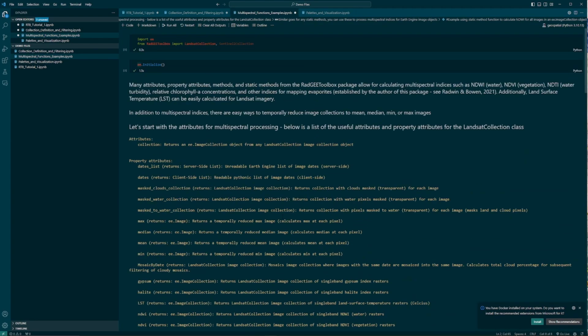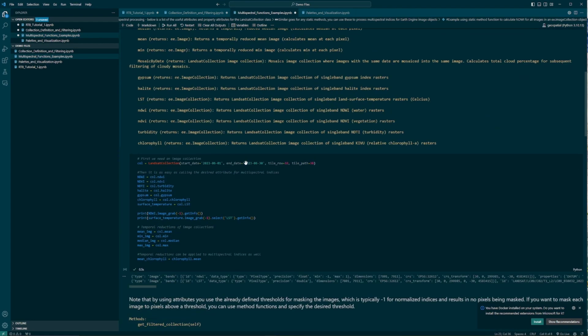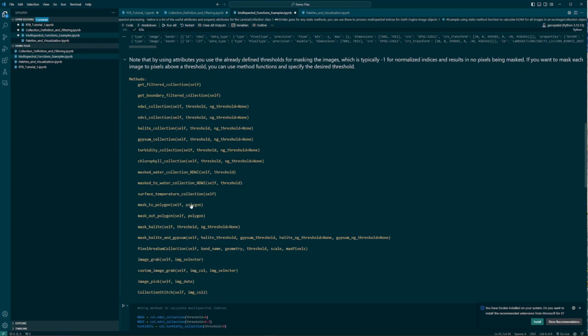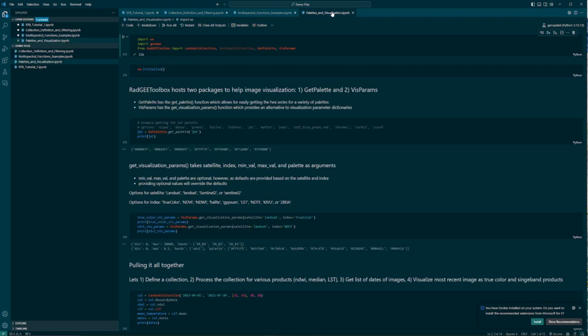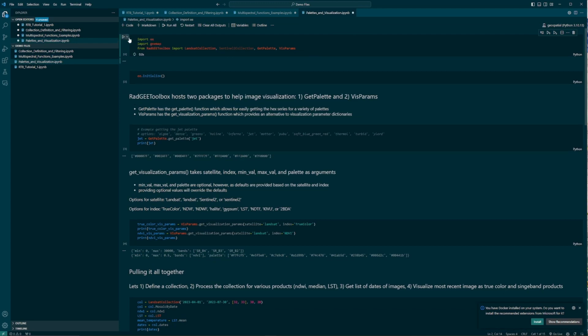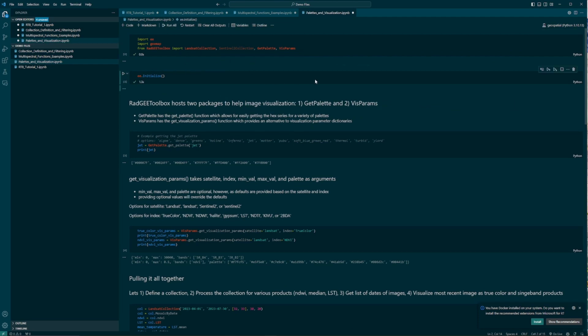That was a quick demo on how to use the multispectral functions and what kind of capabilities we have here with all these different functions to map surface types. And then you're probably asking, okay, but I want to see maps, I want to see cool, fun data. So similar approach here, we'll just import packages, and this is the palettes and visualization notebook now.